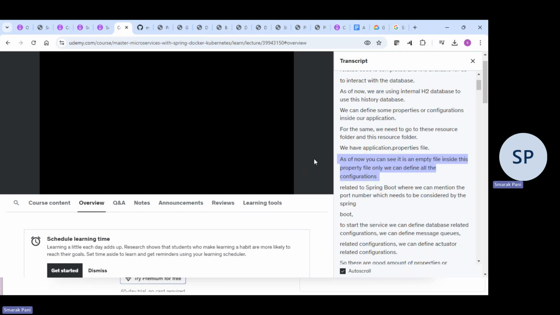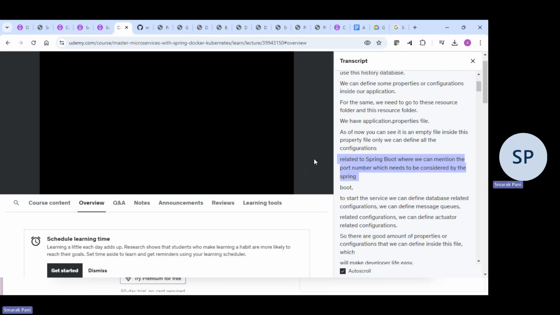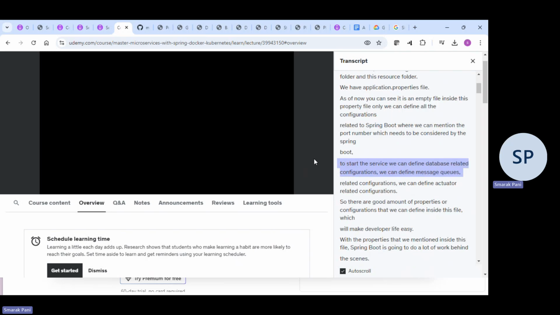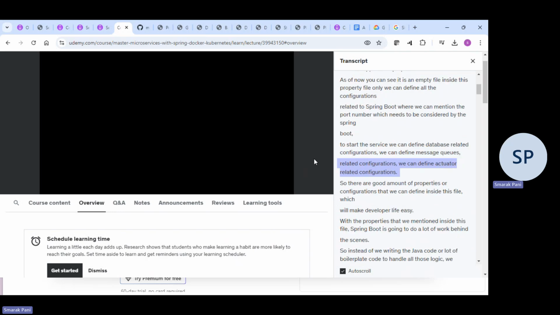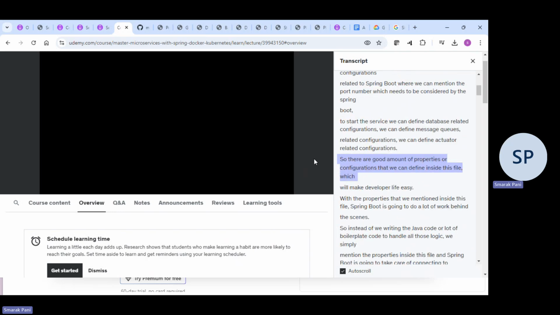Inside this property file, we can define all the configurations related to Spring Boot, where we can mention the port number which needs to be considered by Spring Boot to start the service. We can define database related configurations. We can define message queue related configurations. We can define actuator related configurations. So there are a good number of properties or configurations that we can define inside this file, which will make a developer's life easy.